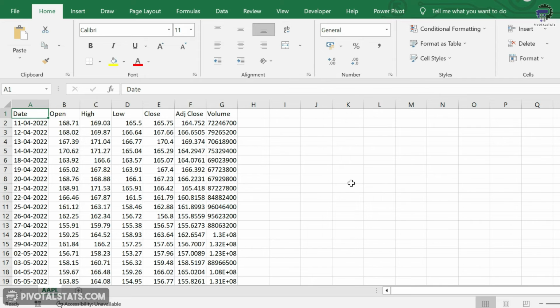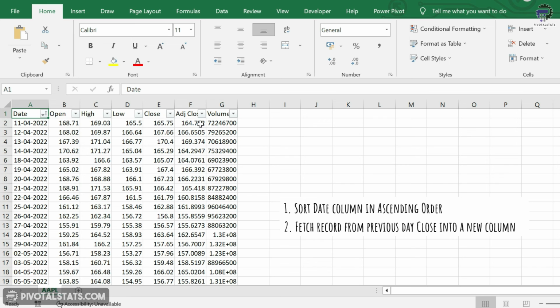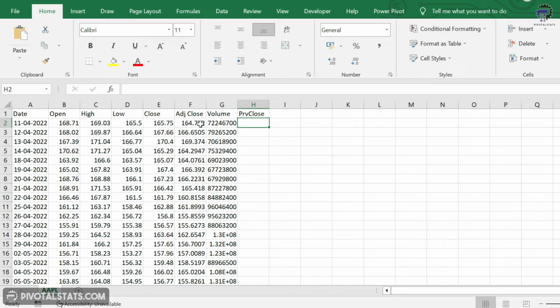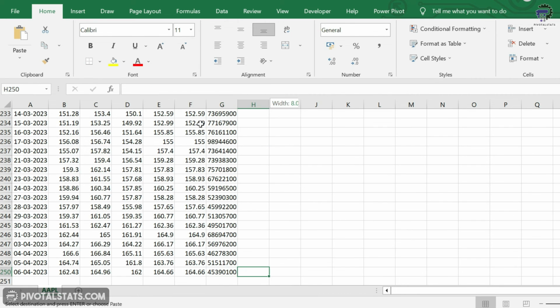So before we get into the BigQuery environment, I just want to quickly show you this Excel file where we have the same dataset that we used in the last video. I want to sort this data in ascending order first, and then I would like to create a new column by the name of previous close. What this field will have is the prior day closing value in it. So obviously, since this is the first day, the first one will be null. And from the second day onwards, this will have the previous day value in it. Like this. Okay. Till the end.